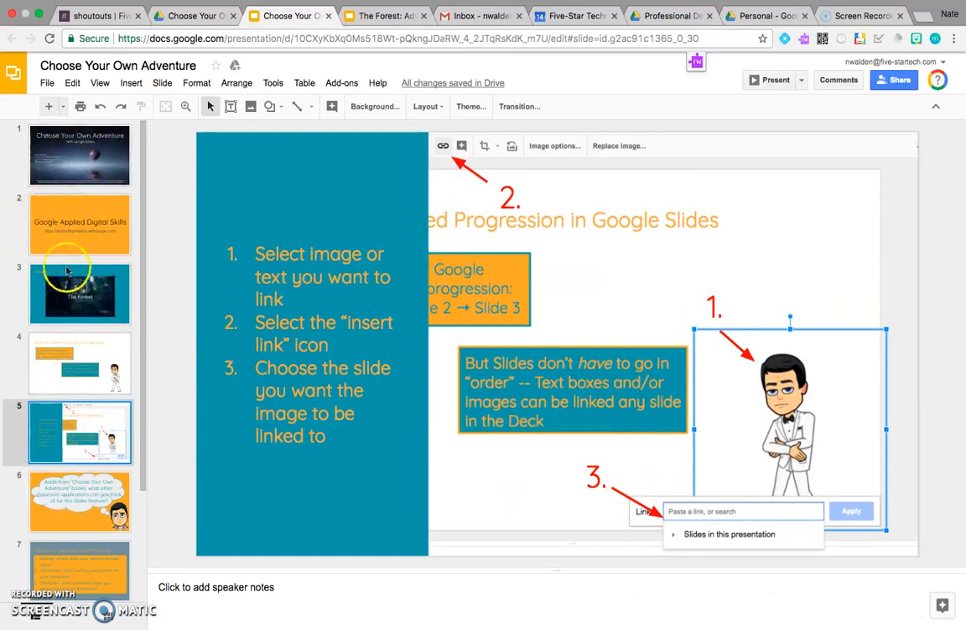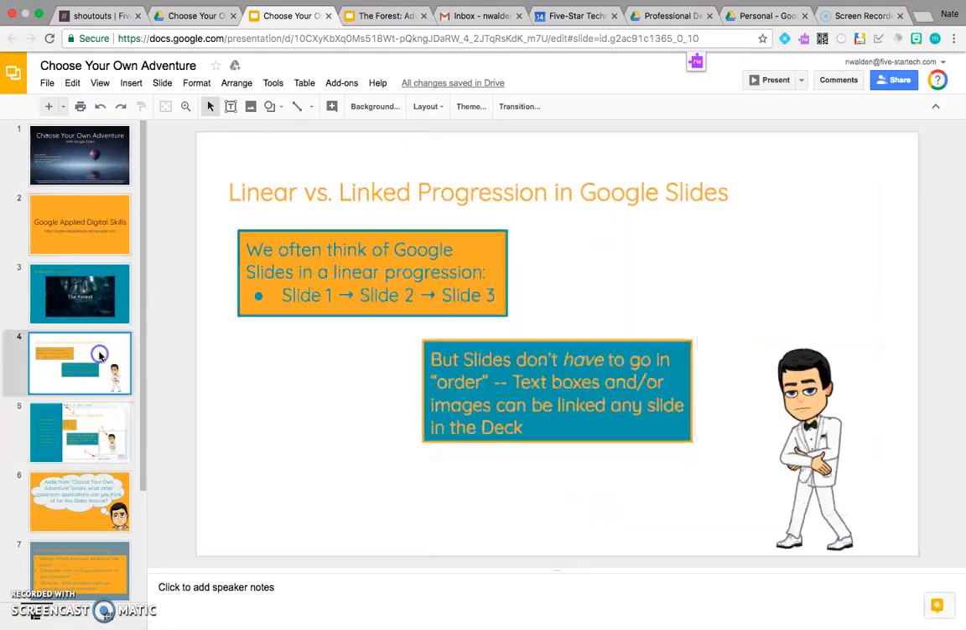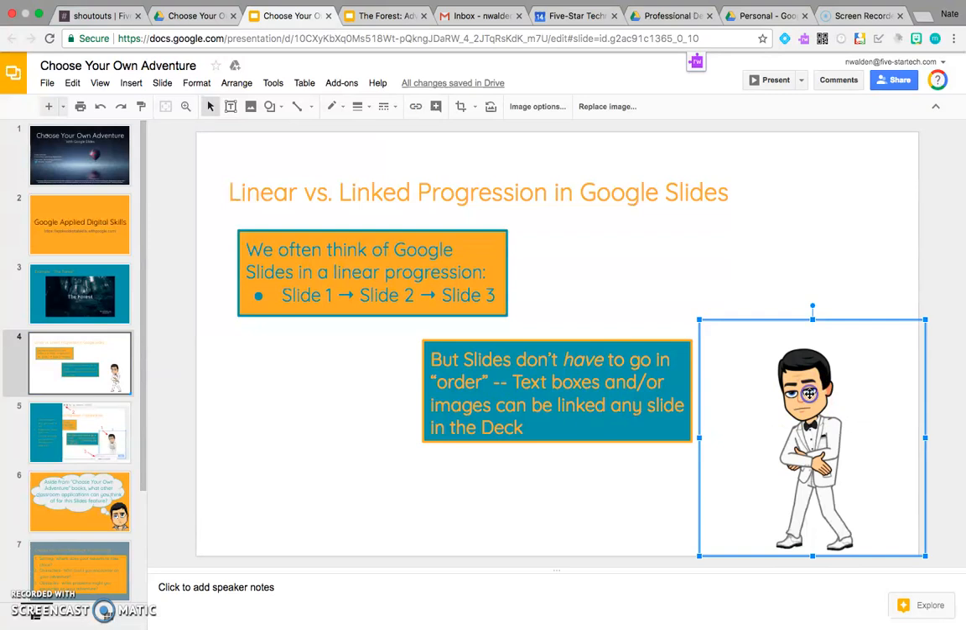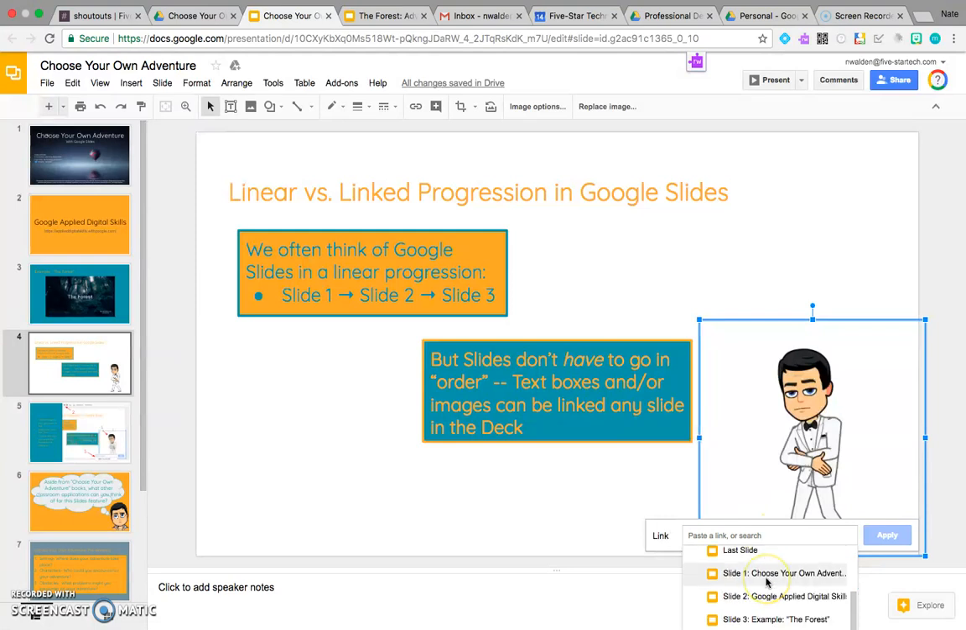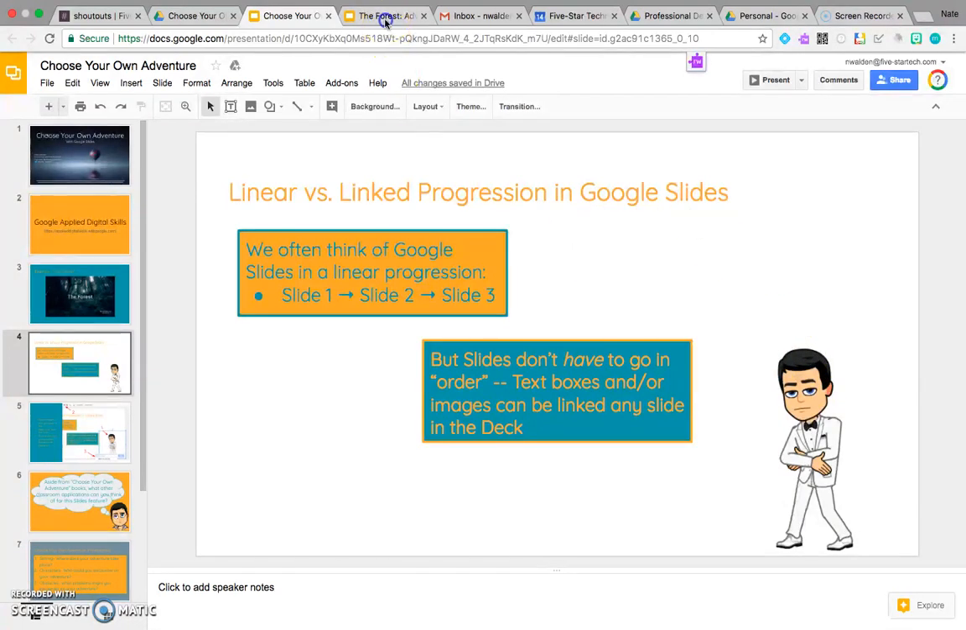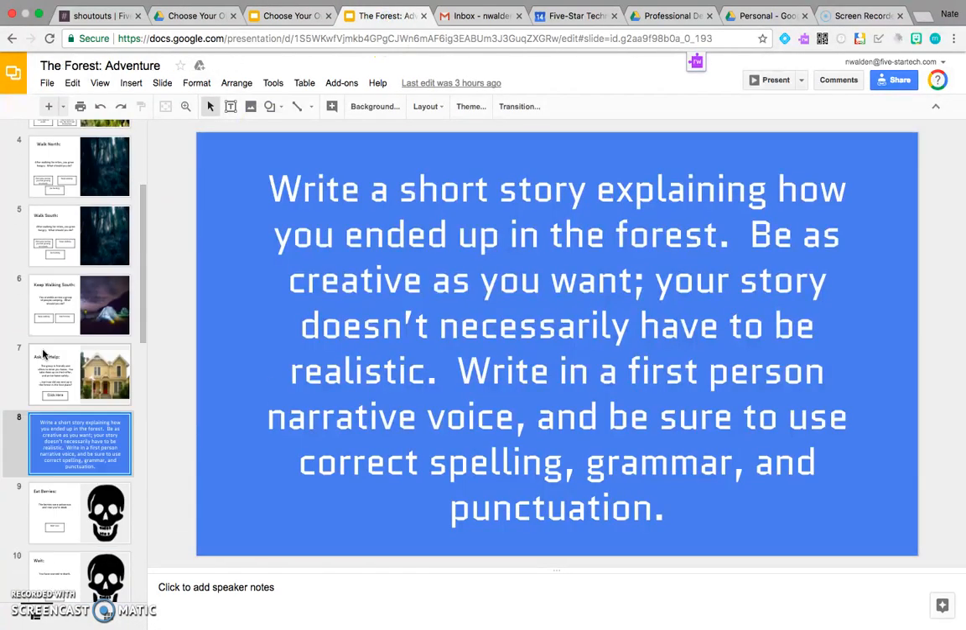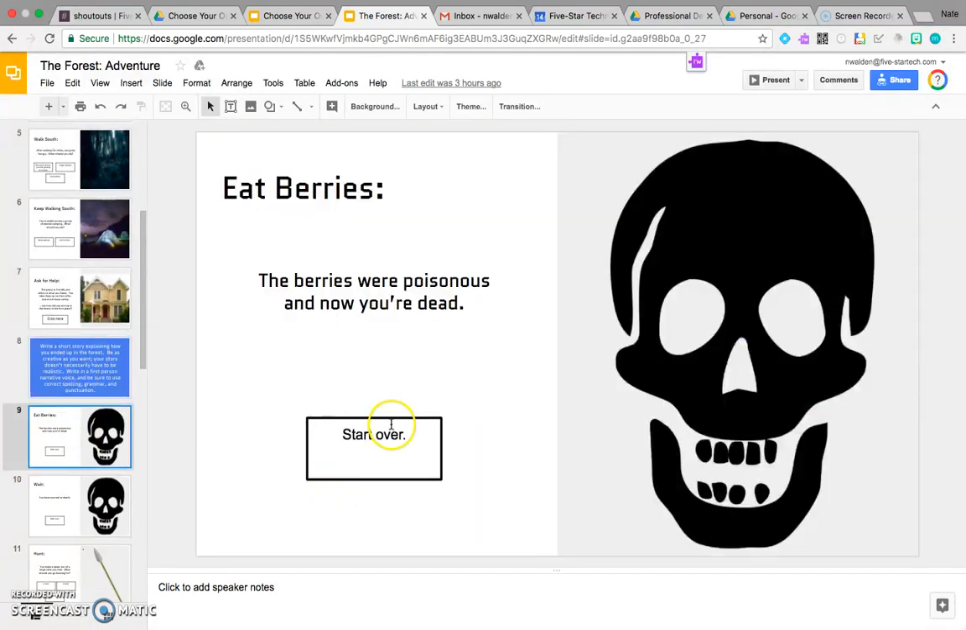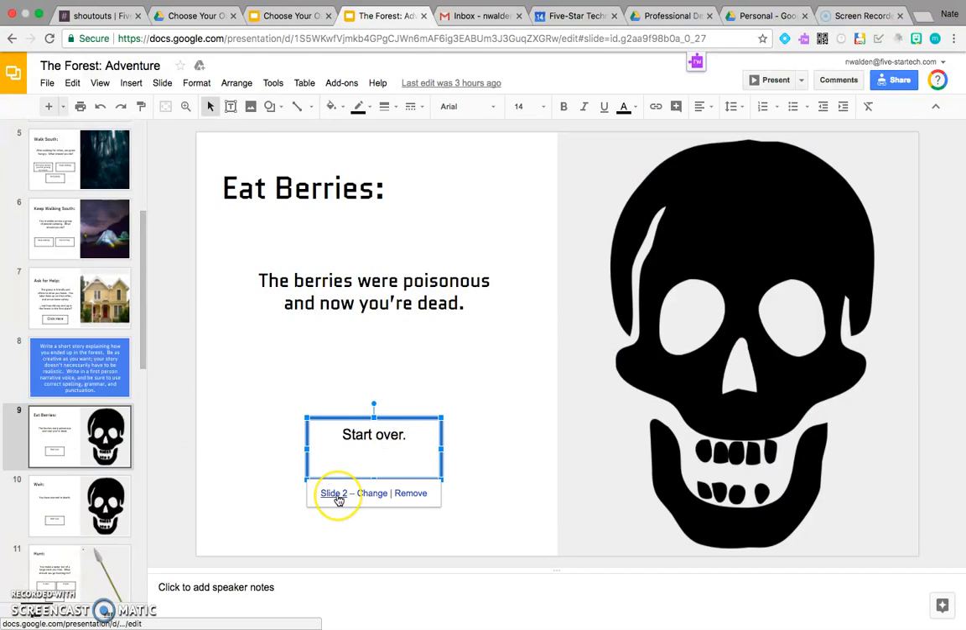So to sort of give you an example of what that looks like, I'm going to get out of presentation mode here, and let's just go back to this slide. If I wanted to create a link for this particular image, I would click the image, click on the insert link, which opens up this. Again, I can type a website here, or if I choose slides in this presentation, I get a drop-down menu with all of my slides in this presentation that I could click on, and then that would send me to that particular slide when I clicked on the image. So to go back to my Choose Your Own Adventure, that's what was happening there. When, for example, this slide, when you click on Start Over, it's linked to go to slide 2.